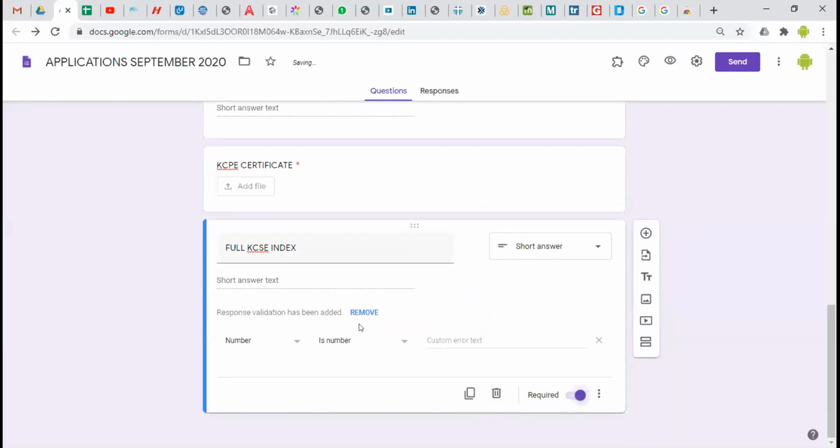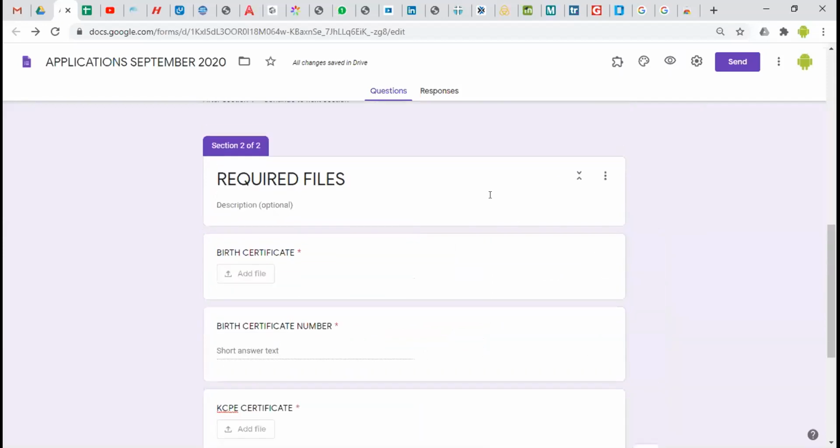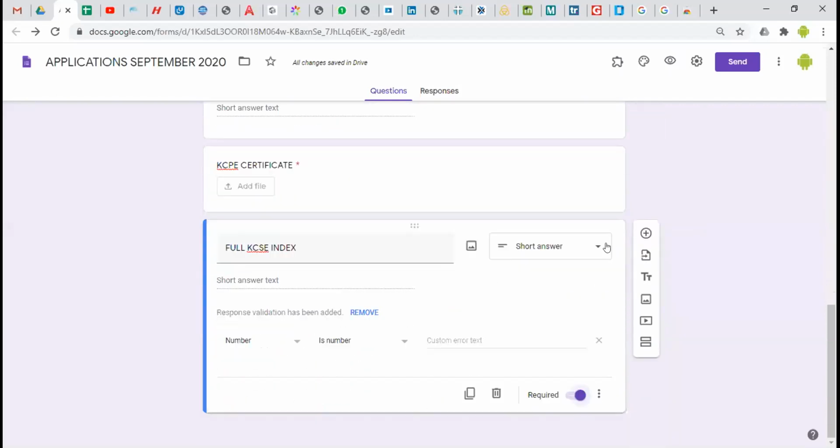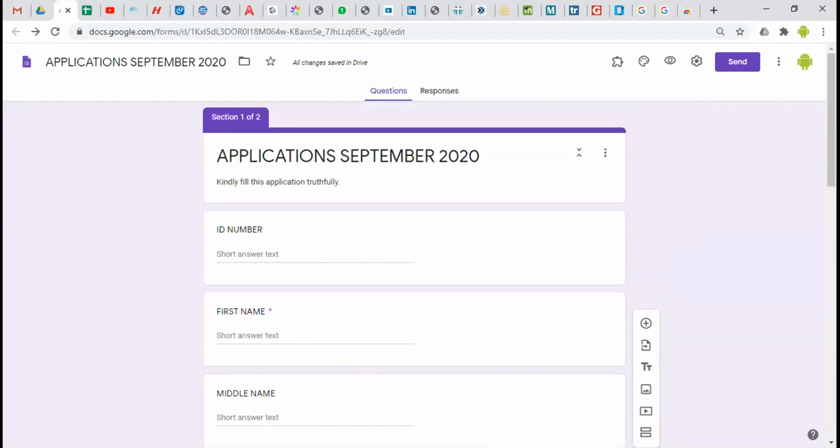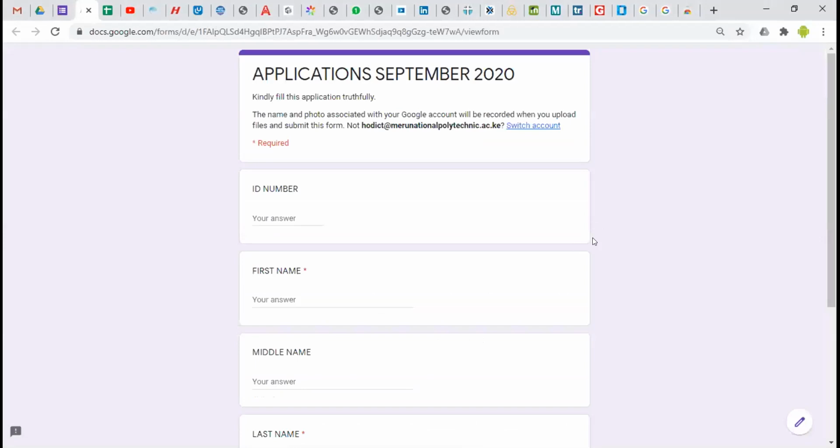So you can be able to just manipulate this form. Once you have completed, or even before you complete, you can preview how it's going to look on the other side. Like now it is telling me the name and photo associated with your Google account will be recorded when you upload files and submit this form. Not this one, not the creator. Because I'm logged in, that's why it is showing me that.